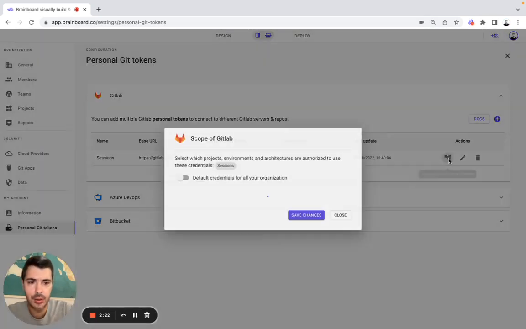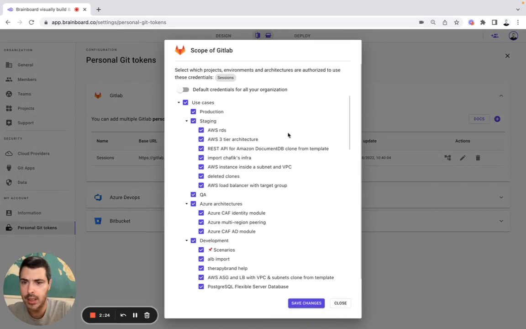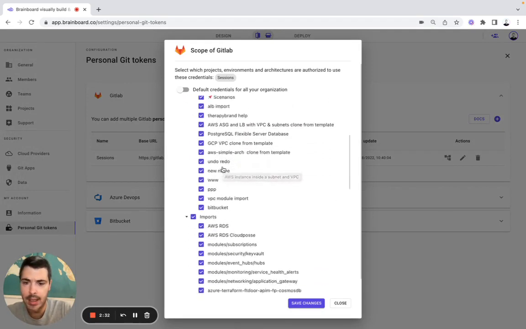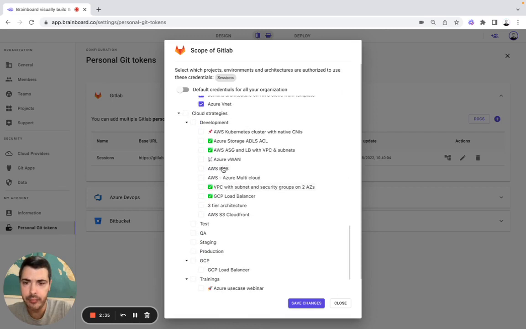Here, you can choose the scope of the credentials: for which project, for example, use case is the project, then you have environment, for example, staging, and for which architecture. Here, as you can see, the project cloud strategies doesn't have the right and doesn't have the credentials here.